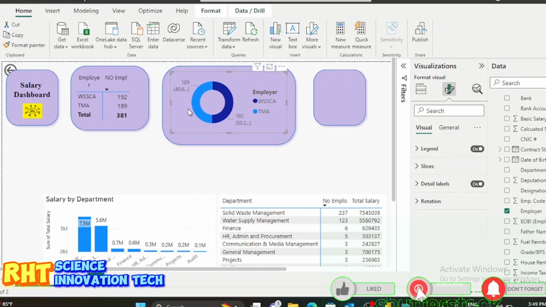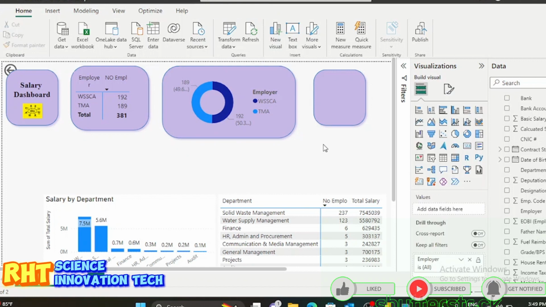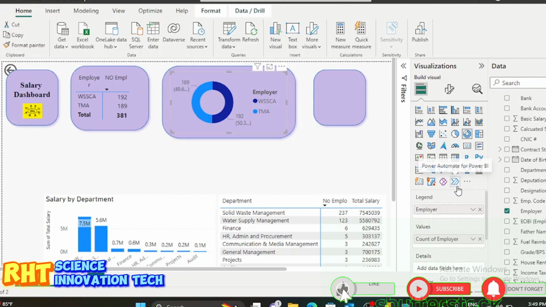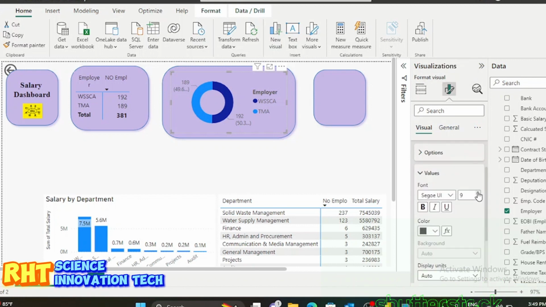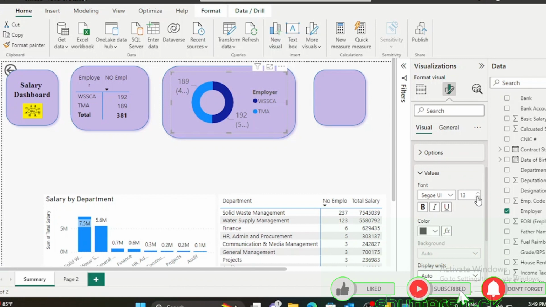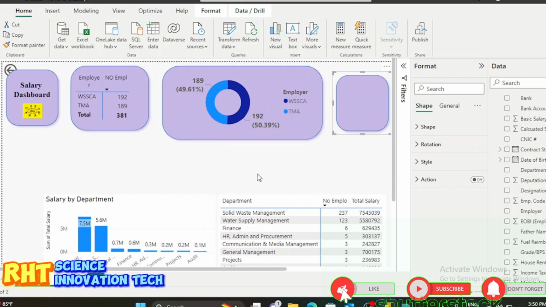So this is the percentage in it. You can also change the color of the legend value, as I have now. You can increase the size of the value. Let me bold it. So this is another visualization.